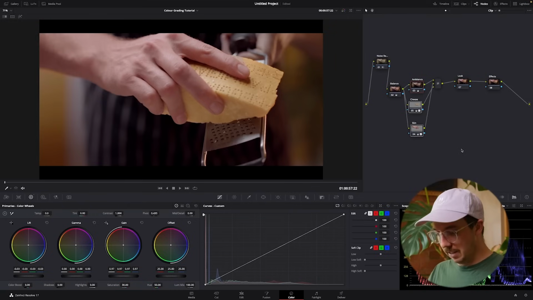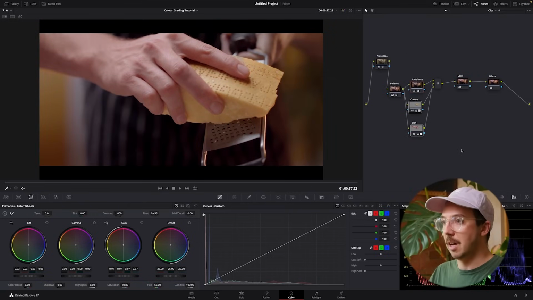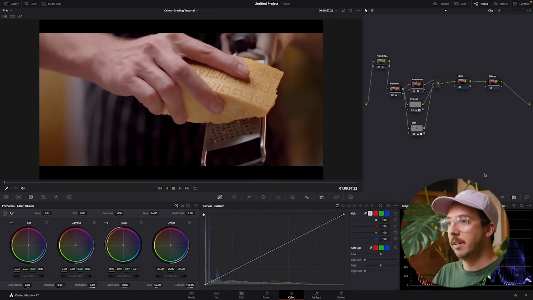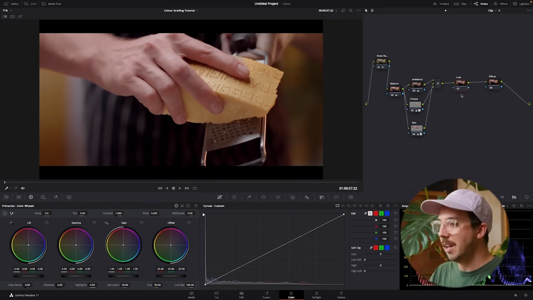So if we highlight this and we go Command D, we'll show you what we've just done in that. So that was our balance. And now we've turned our skin tone on and we've corrected those knuckles there. We've made our cheese more vibrant and our background has been dropped down. We're starting to look like we've got a grade on our hands. Moving on to look here.